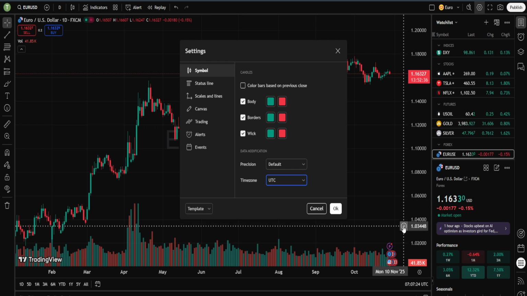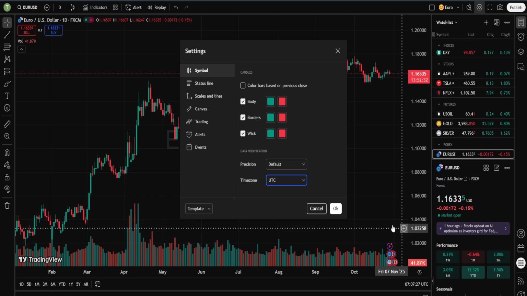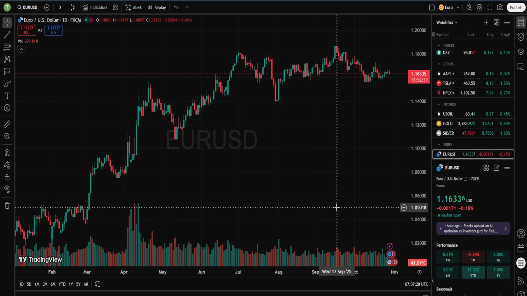Confirm your selection, close the settings, and voila! Your TradingView is now set to match your chosen time zone. And that's it. You've successfully changed the time zone on TradingView to better align with your specific needs.